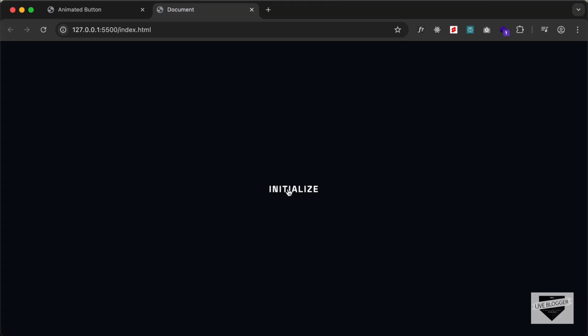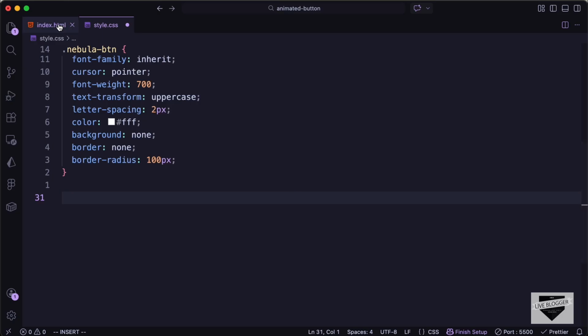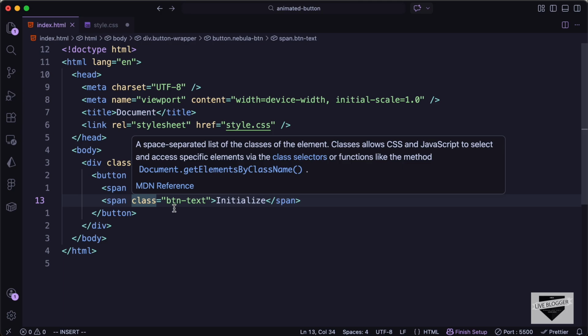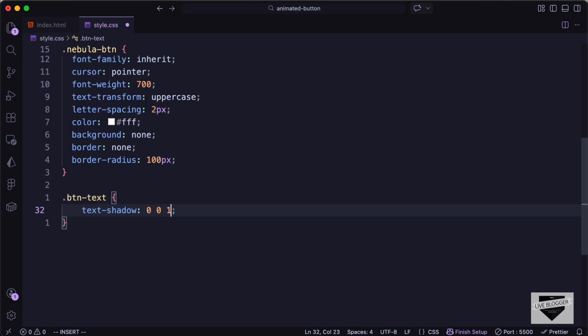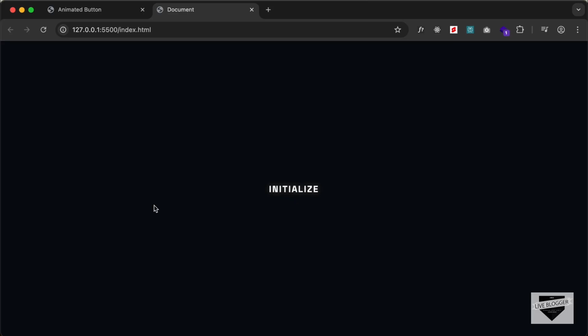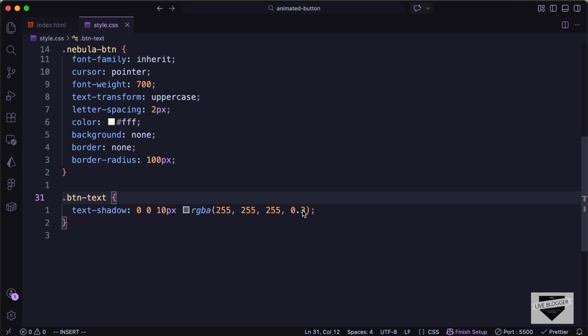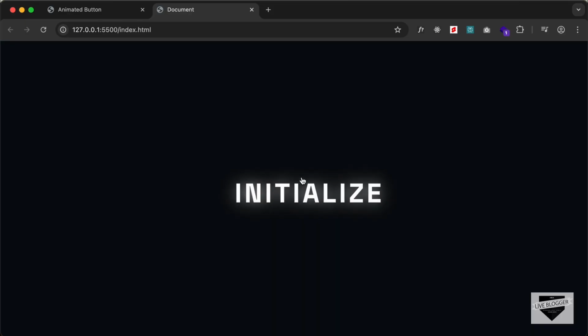Right now, let's go ahead and add some text shadow to this text. So here we can see we have this span with a class of button text. So let's type button text. Let's set the text shadow to 10 pixels, RGBA 255, 255, 255 and 0.3. And now we can see that we have a little bit of text shadow over here for this text. If you increase this, you will be able to see it. So here we can see we have this text shadow of white color.